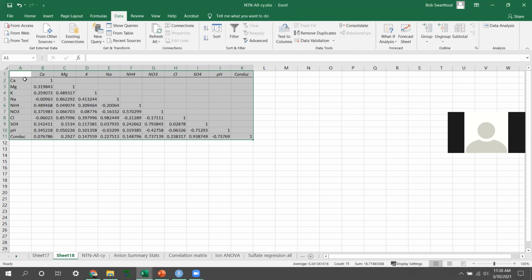So the way that we read this is we look across one row and read the column where they intersect here. And this tells us the R² for the correlation between calcium and calcium, which should be an R² of 1, right? If we plotted the calcium concentration versus the calcium concentration, it should be a straight line. So all of these values along the diagonal here are 1 because we're comparing the same variable to itself.